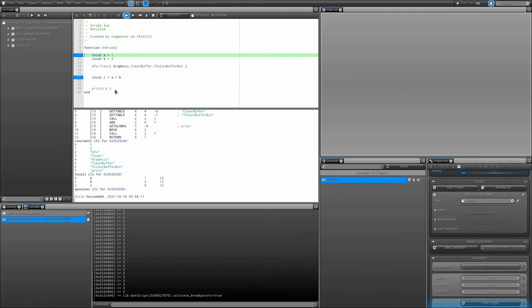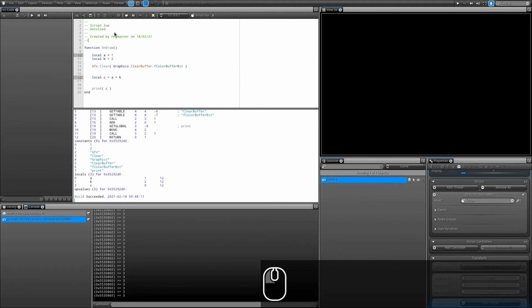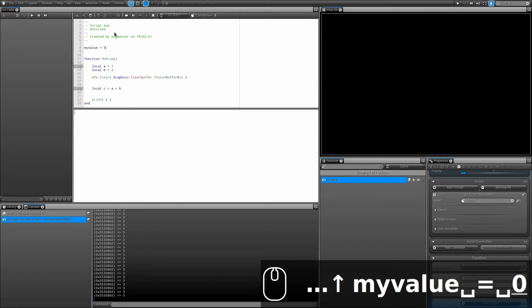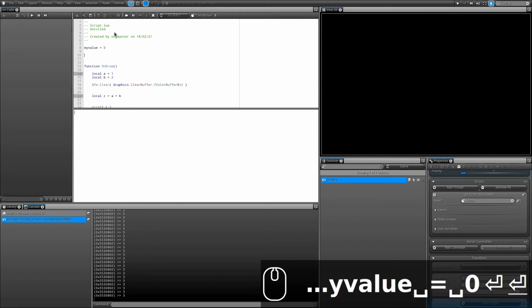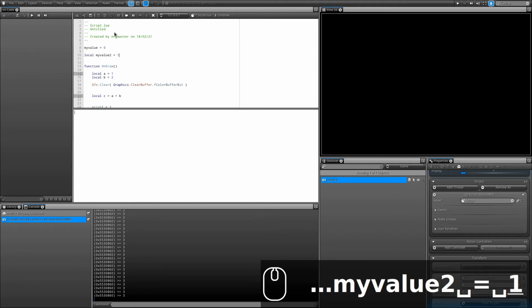We had a quick overview of how to use the debugger, and now let's go a bit more in detail about the kind of variable that can be presented to your user. I am going to disable the breakpoint here and continue my execution, and here I am going to create a new variable that I'm going to call my value, and I'm going to set it to 0. And I'm going to do the same thing, but I'm going to call it local, and then my value to equal 1.